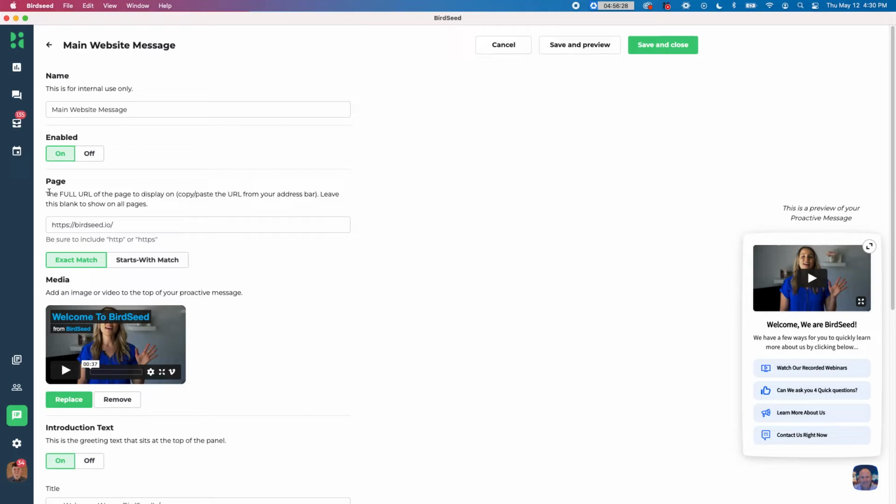You can choose the URL you want this to display on. So if I just put one Proactive Message and put on the main domain name, if it's exact match, that'll only show on this specific domain, so my home page. But if I do starts with match, this opens it up to all my additional pages. So birdseed.io/about or whatever that would be, this will show on all the other ones. But I want this to be exact match so it stays on this one page.